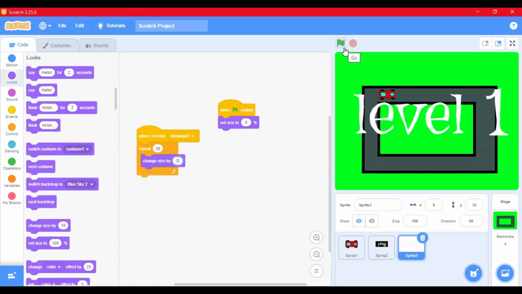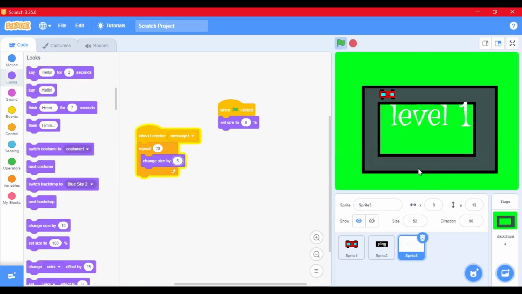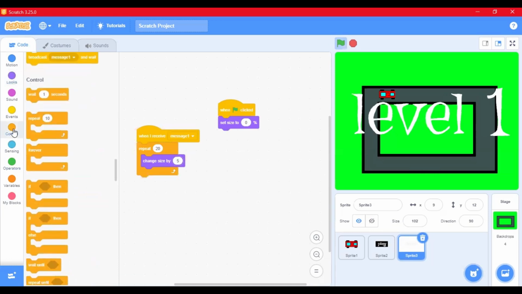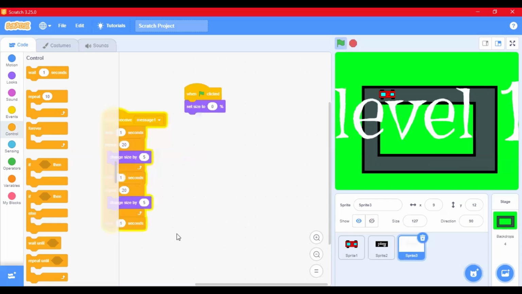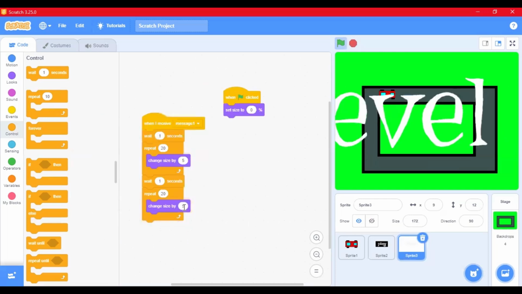So when you start, you see it comes, and then it should go again. So it should wait for some time, like wait for 1 second. Now if you start it, you can see play level 1, and then it has to go again. So wait for 1 second, then go again, repeat 20. We just duplicate it and change size by -5.